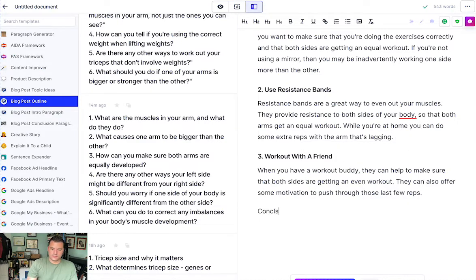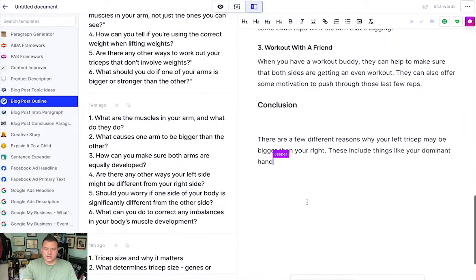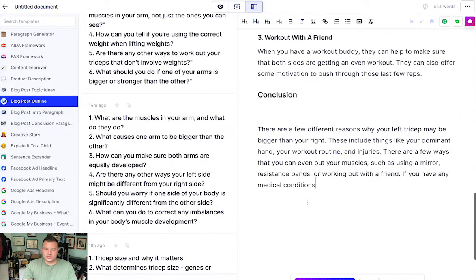Then we can just put a conclusion in. We already have 543 words. And I can really elaborate on this a lot more. But this is just an example for you guys.